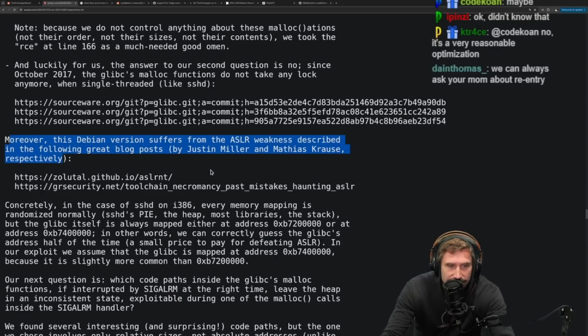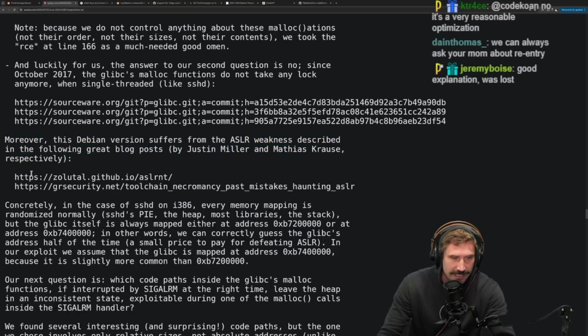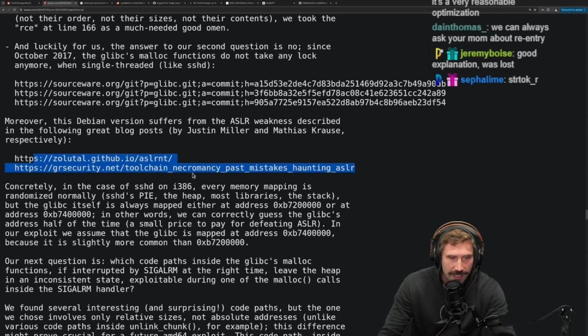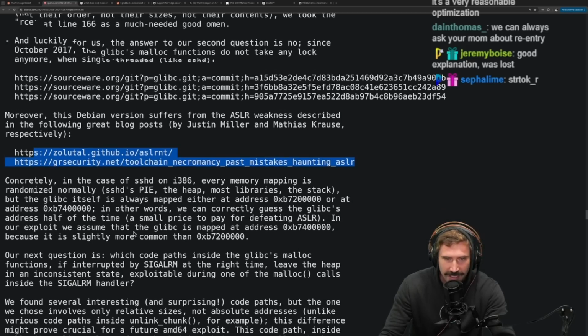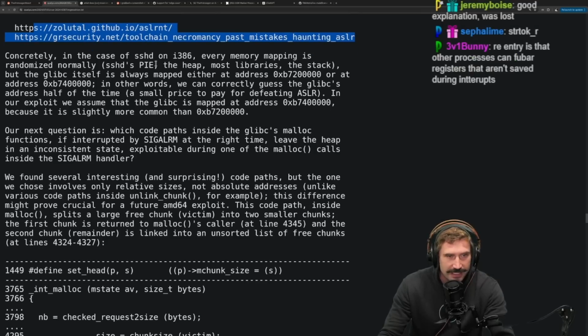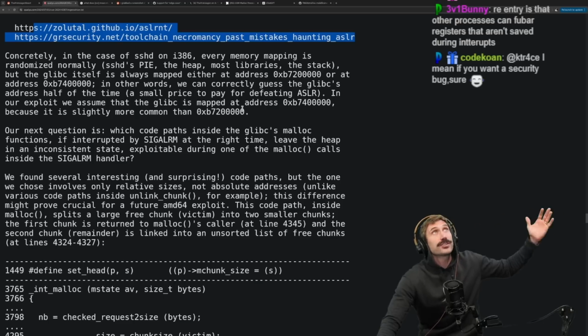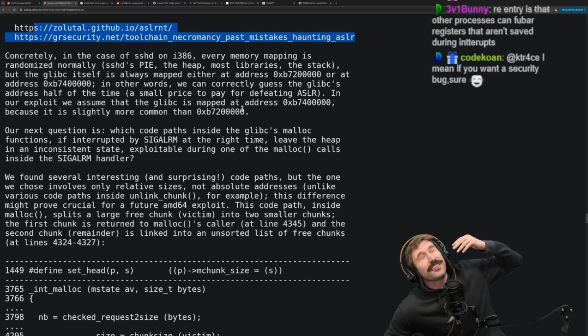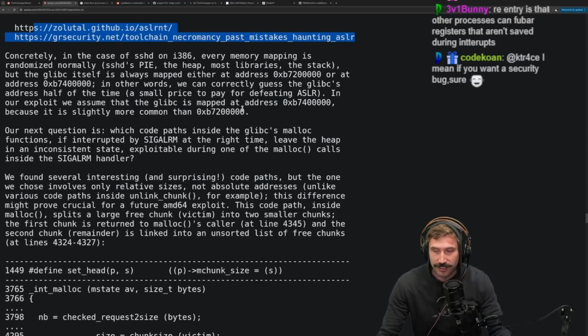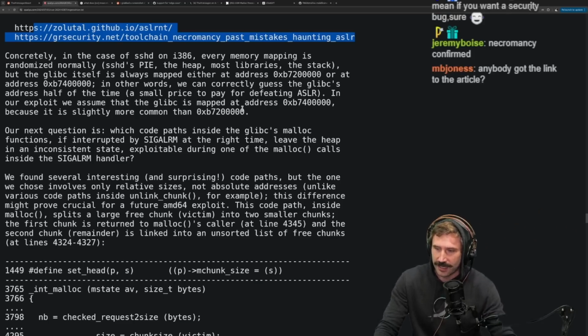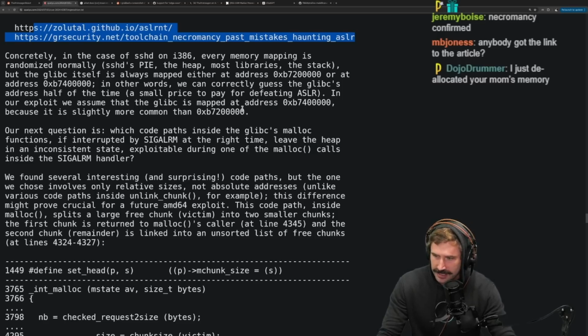Moreover, this Debian version suffers from the ASLR weakness described in the following great blog post by Justin Miller and Matthias Kraus, respectively. All right, they're right here. Toolchain necromancy, past mistakes haunting ASLR. Concretely, in this case, SSHD on i386. Gosh, I can't even read anymore. Too much reading today, I can feel the dyslexia really starting to want to come out. I'm refusing it. Reentry is that other processes can foobar registers that aren't saved during interrupts.